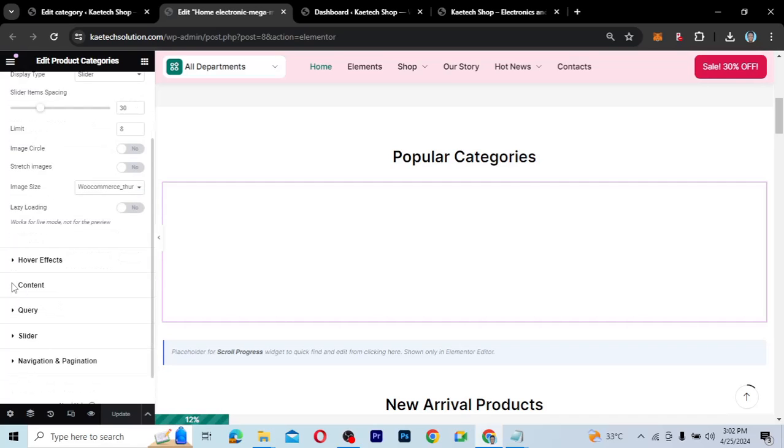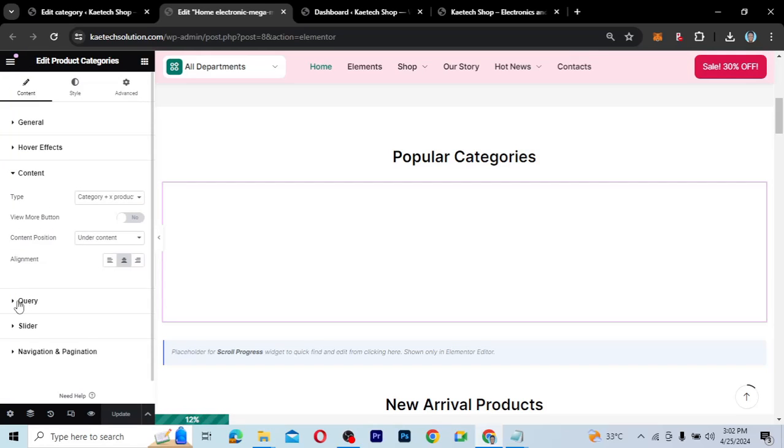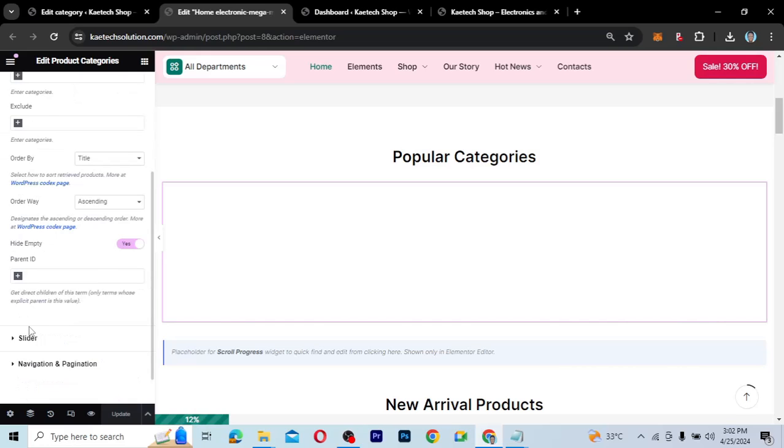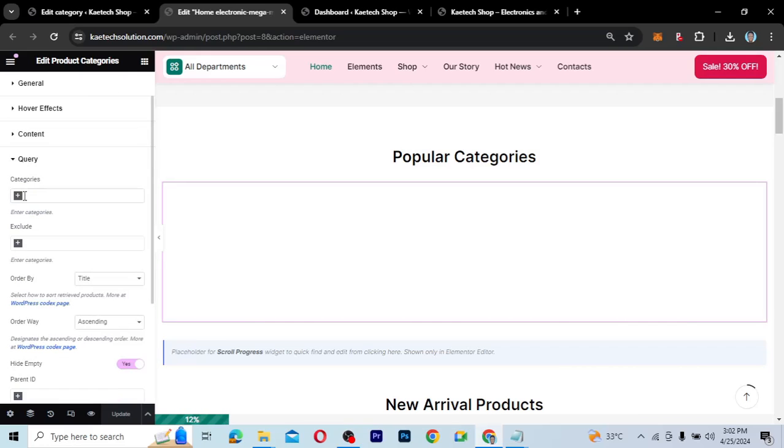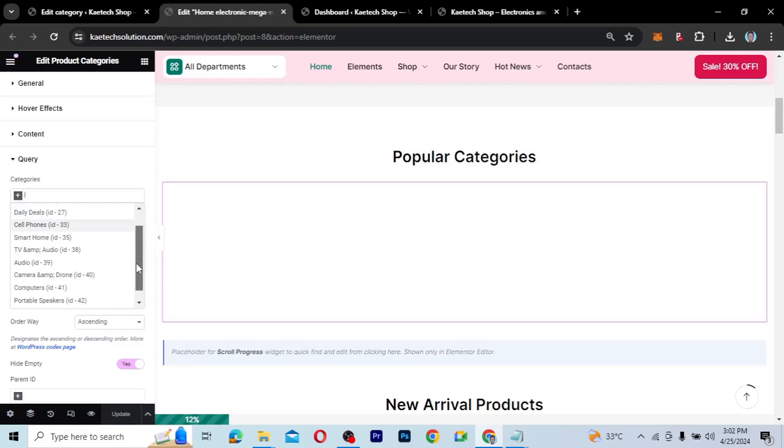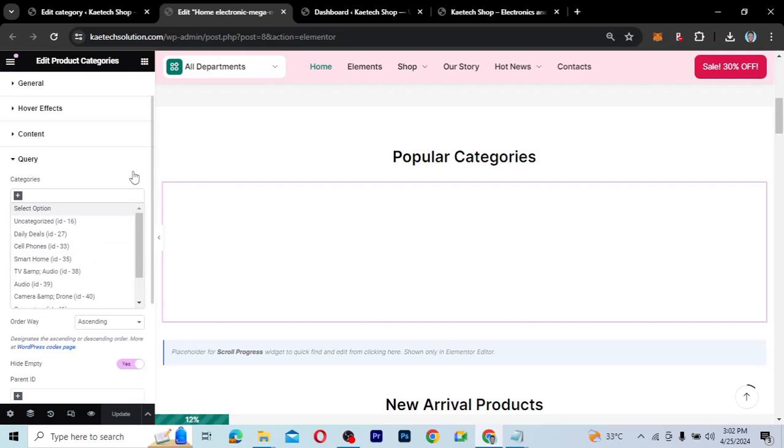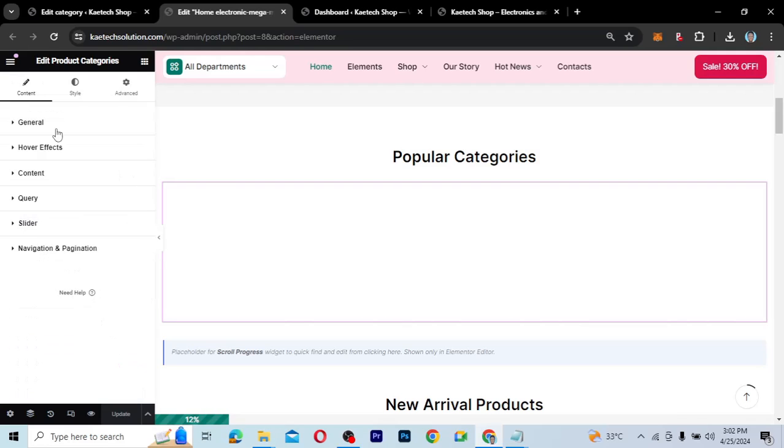So let's go to the content over here. Let's see the query also, and let's say we want to choose all categories. Let me see if I'm going to see electronics over here. If I don't see electronics over here, then I need to refresh the website, because we did the changes but we did not refresh this particular page, the Elementor page. Sometimes it wouldn't appear, but let's refresh it and see what will happen.